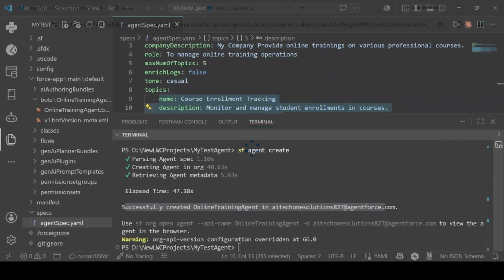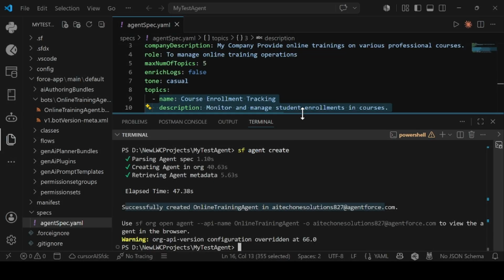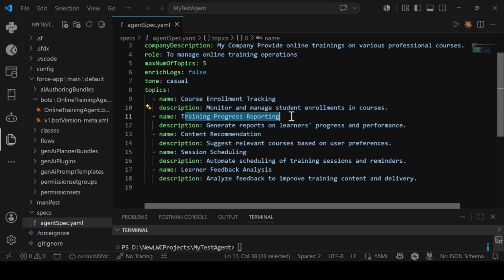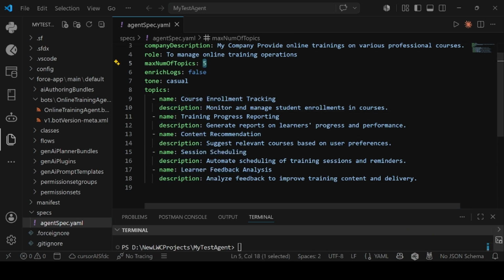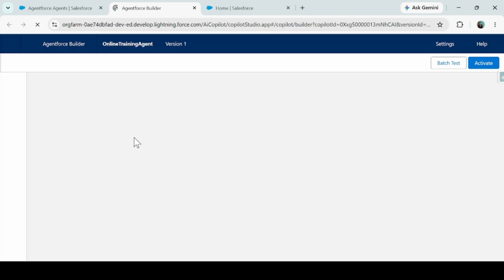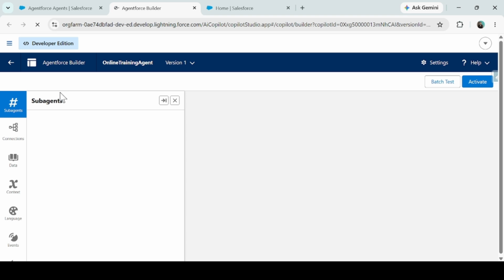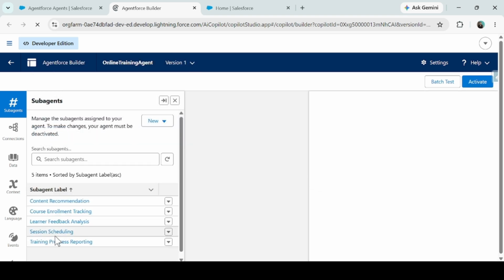Based on our YAML file, if I quickly go and check my YAML file, you can see we have topics: one is course enrollment, second is training progress, third is content recommendation, session scheduling, and one more. So one, two, three, four, five topics. So the number of topics will be five. Let's validate how many topics get added. When we open this, you will see we have five topics, or sub agents, created automatically in our agent. You can see these are the five topics.